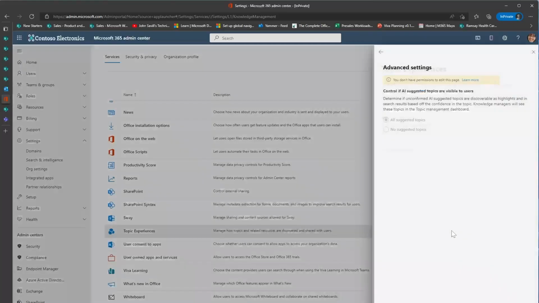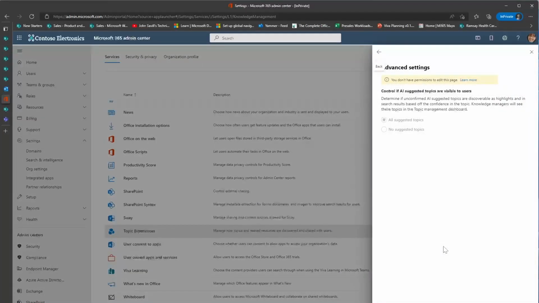Now I'm just going to click on the advanced settings here. Control if AI suggested topics are visible to users. Determine if unconfirmed AI suggested topics are discoverable as highlights and in search results based off the confidence in the topic. Knowledge managers will see these topics in the topic management dashboard. We've selected all suggested topics, but you could do no suggested topics.